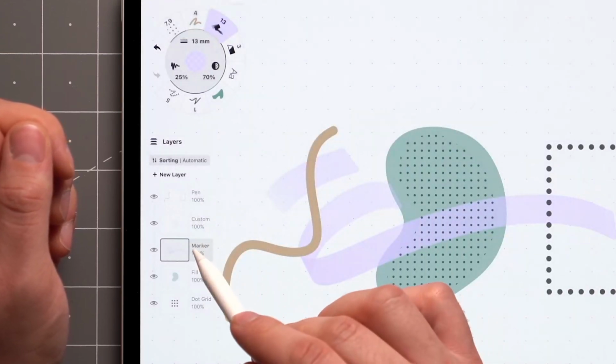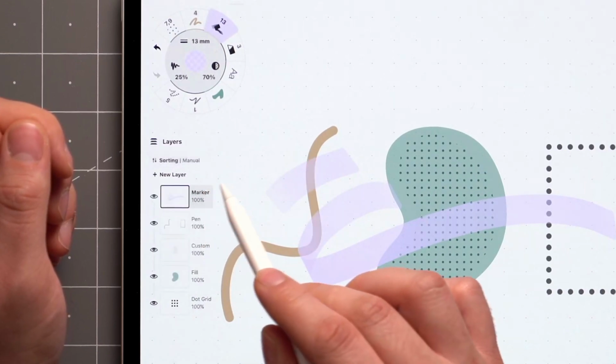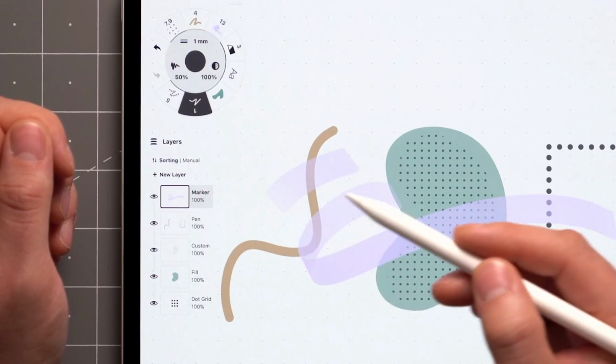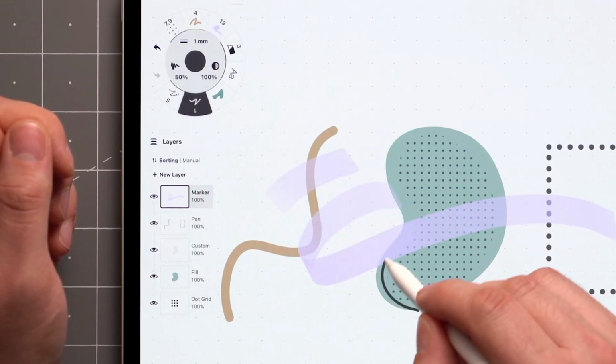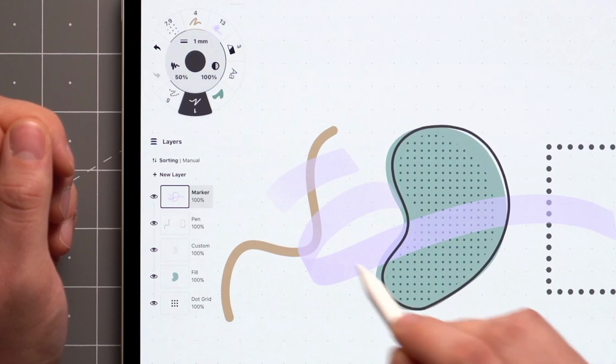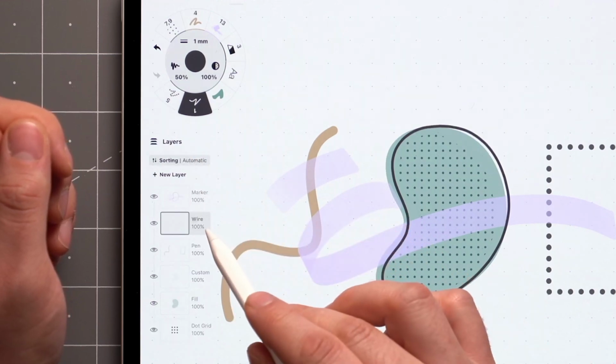Whenever you manually change the layer order or switch the active layer, Concepts will automatically change the layer mode to Manual. In Manual mode, everything you draw ends up in the active layer no matter which brush you're using. When you want to switch back to Automatic, just tap on the word Manual, and the app will switch back to the layer of your currently active brush.